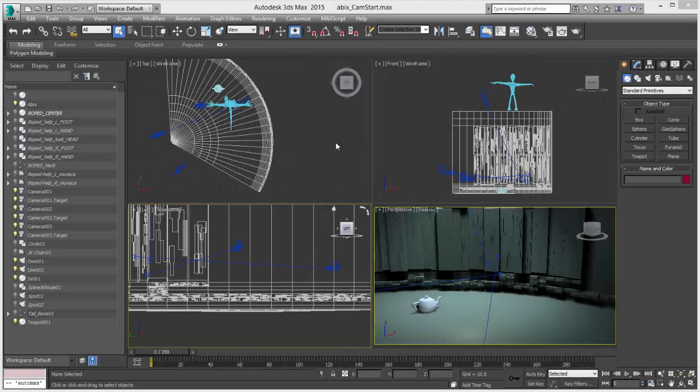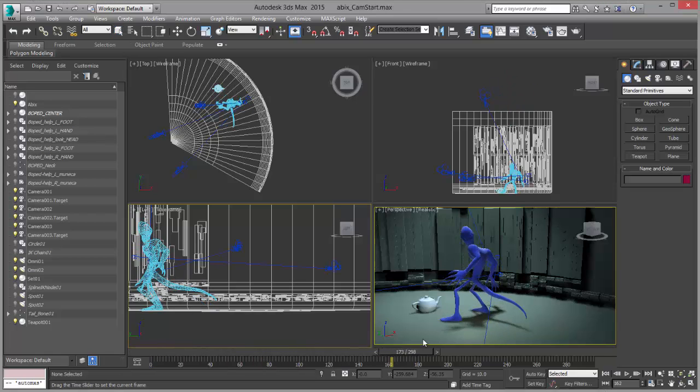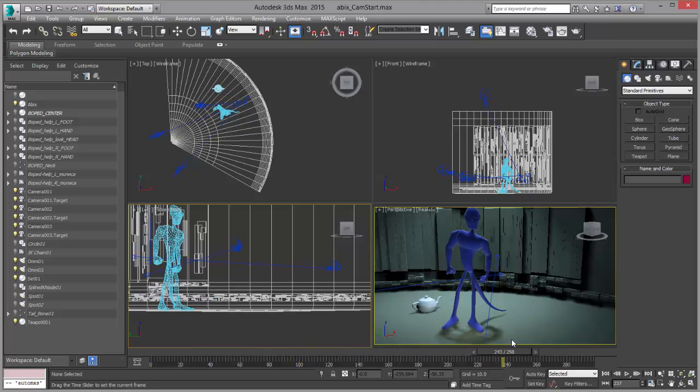In this video, we're going to take a look at using the new camera sequencer in 3ds Max 2015, Extension 2. In Extension 2, we introduced the new camera sequencer to enable people to preview and render out sequences of cameras very easily. You can see in this scene what we have is a simple character that comes in, kind of drops down, and then points out towards the camera here.